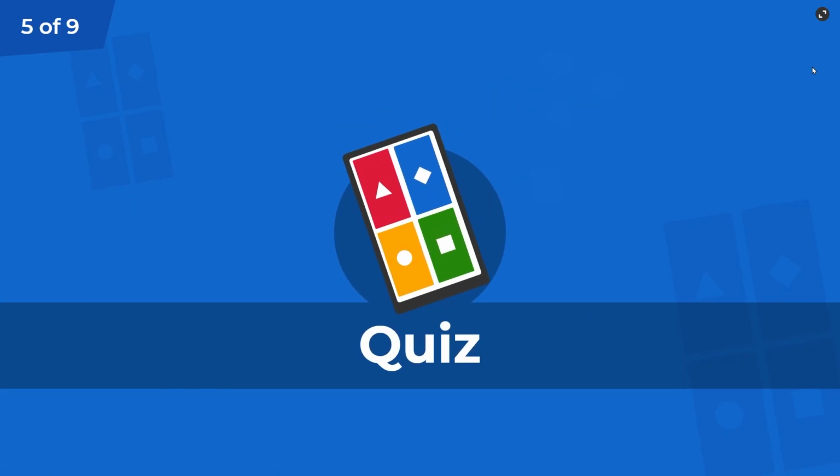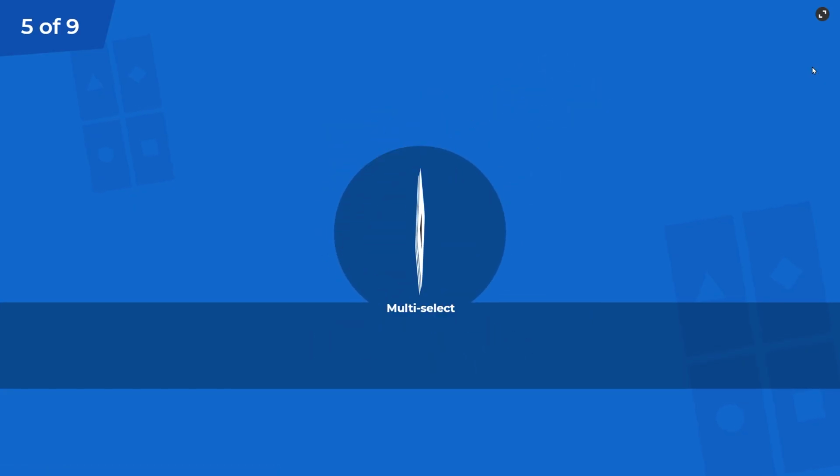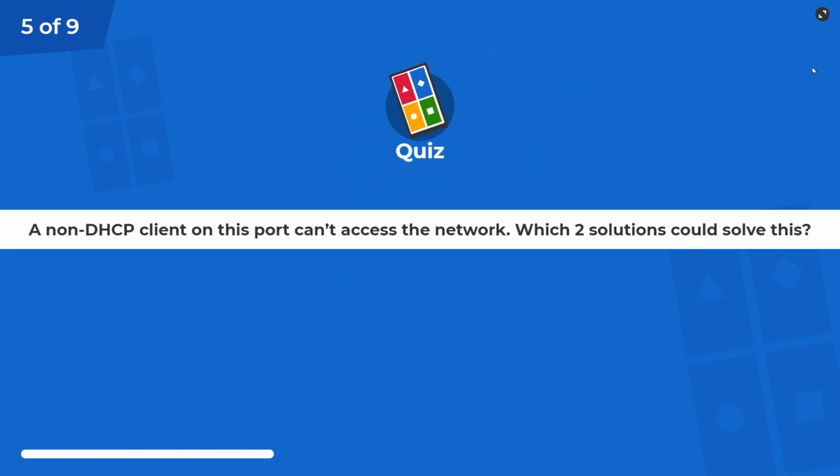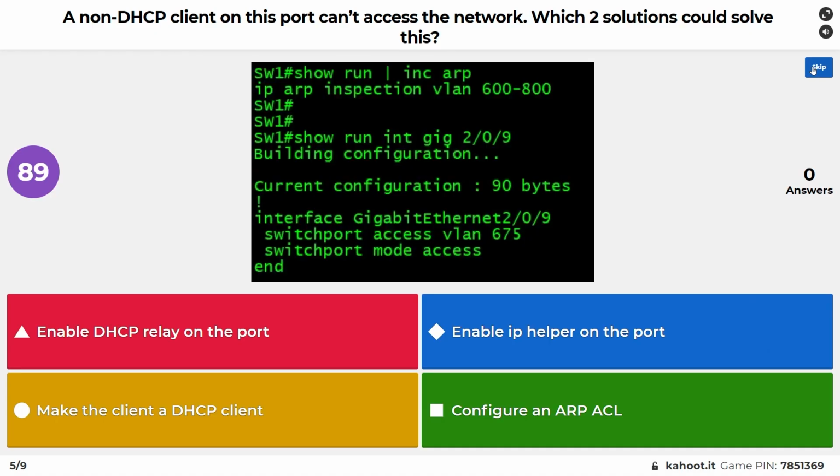Continuing on. Question 5 of 9. It's multiple select. It's also double points, so the heat is on. A non-DHCP client on this port that's about to show up here can't access the network. What are 2 solutions that could solve this?